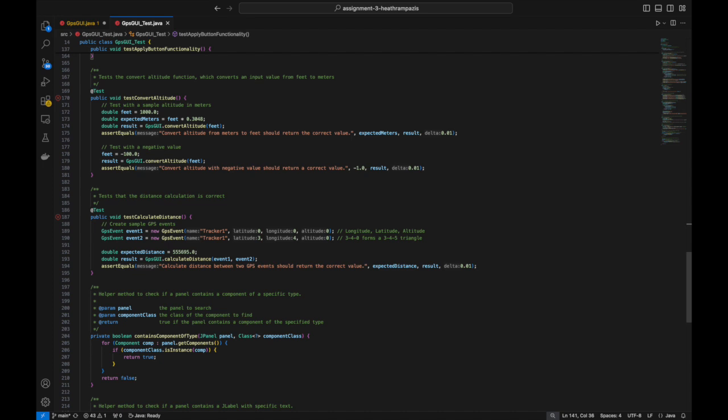Additionally, it tests how the function handles a negative altitude of negative 100 feet, ensuring it returns -1 to indicate an invalid input. Test calculate distance then checks the accuracy of the distance calculation between two GPS events from the same tracker. It creates two sample GPS event objects representing locations on a Cartesian plane and confirms that the calculated distance matches an expected value.